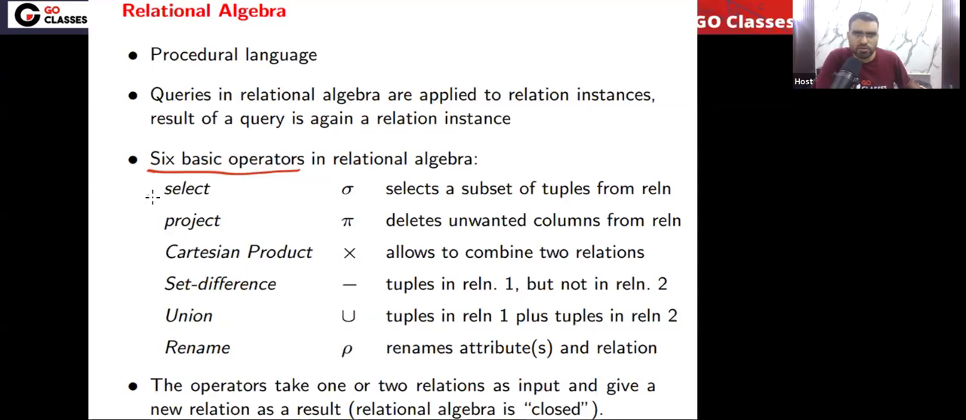Let me give you the overall overview. The select operation will select the tuples, it will filter the tuples. The project operator will filter the columns, it will select the columns. Cartesian product will join the two tables, or I can say every tuple of one table will combine with every tuple of another table. You will combine two tables.